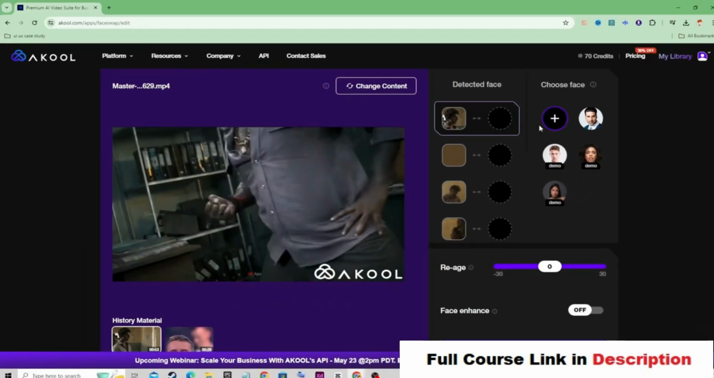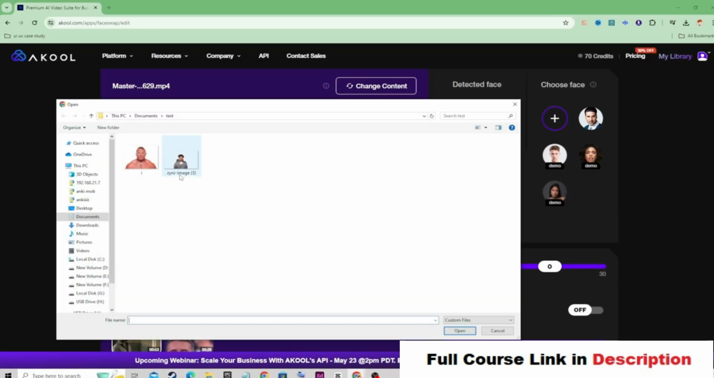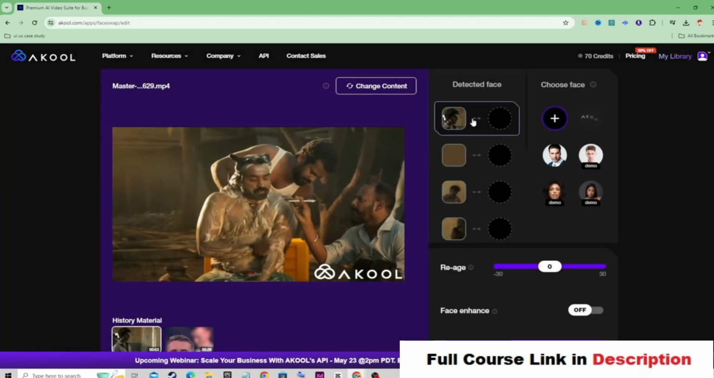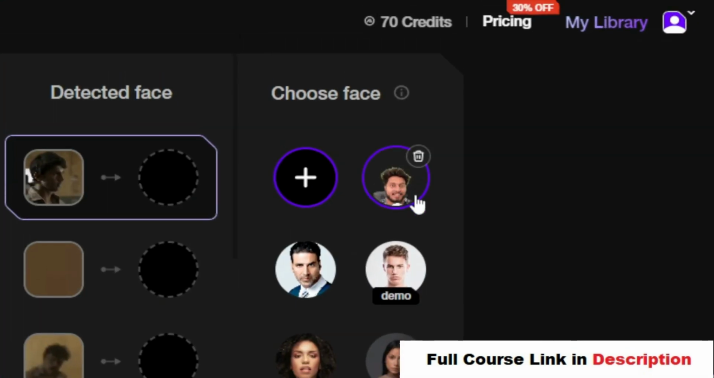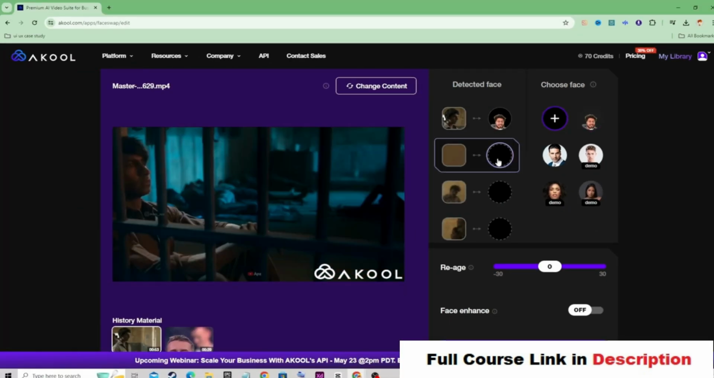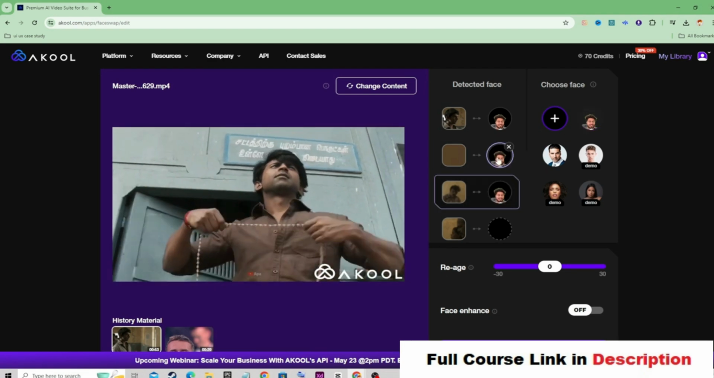Basically we have to replace them with our image. So just upload any image. You can upload your own image also. And now I will add my image to the detected face. Just follow the same steps.